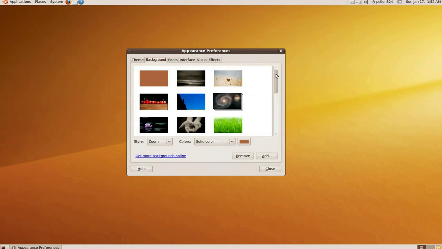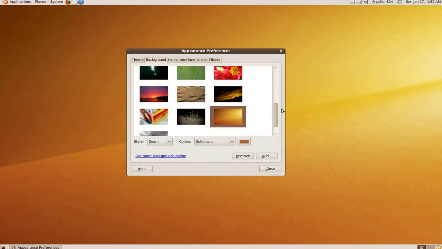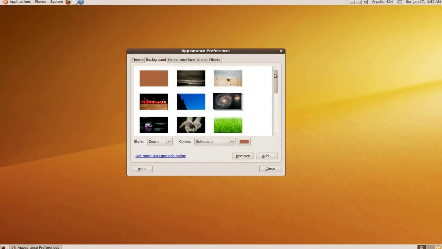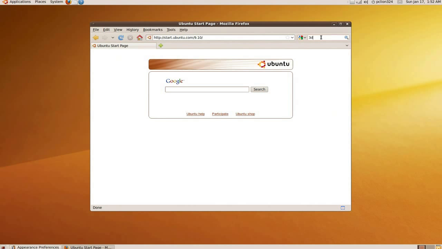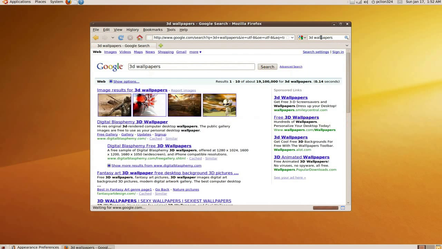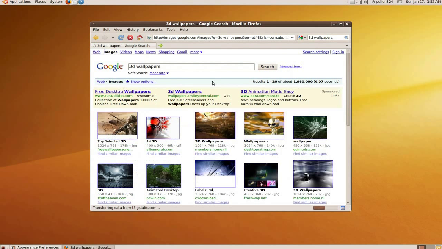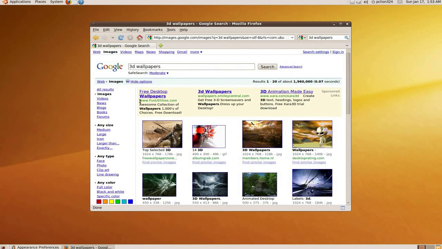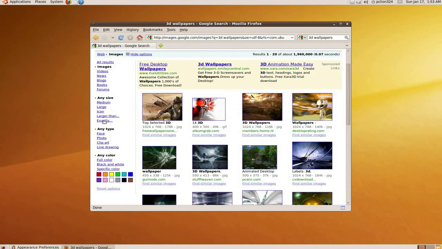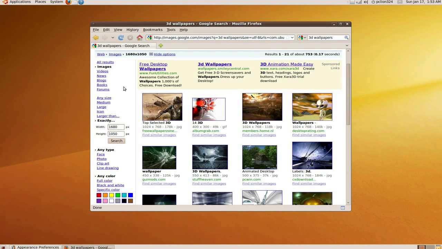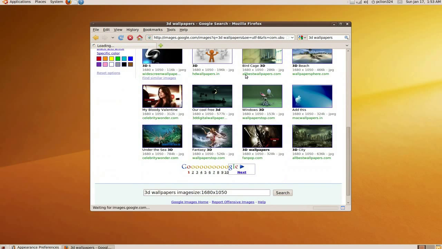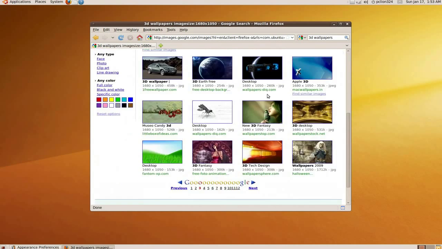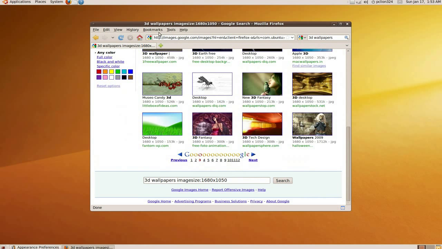Here you can select whichever desktop that you want. It comes with a good bit of selections, but I don't like any of them. So what I did was I went to the World Wide Web, did a search for 3D wallpapers, clicked on Images link, and here I filtered them by the size of my desktop, clicking exactly. I typed in 1680 by 1050 since that's the size of my monitor, hit search, and I came up with a list of stuff, and I went through, found the one that I wanted, clicked on it, and saved it to a folder.